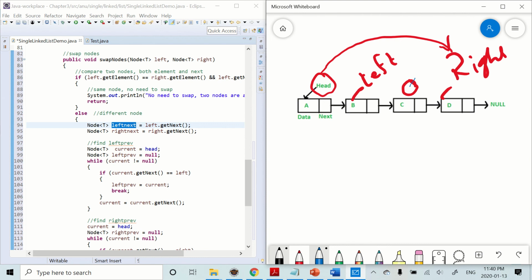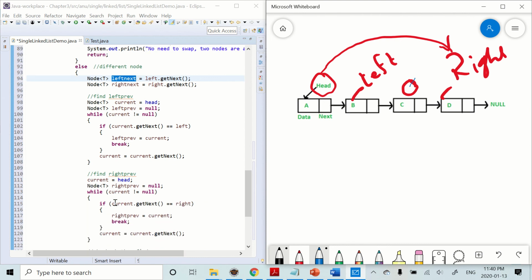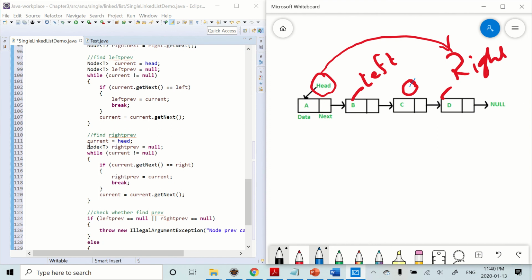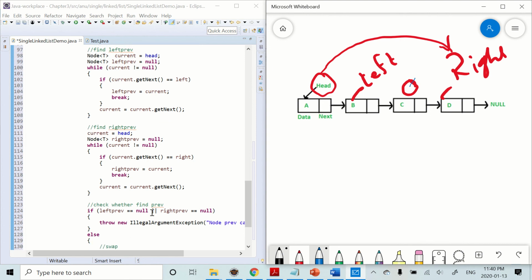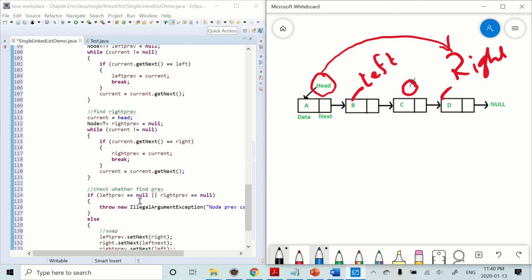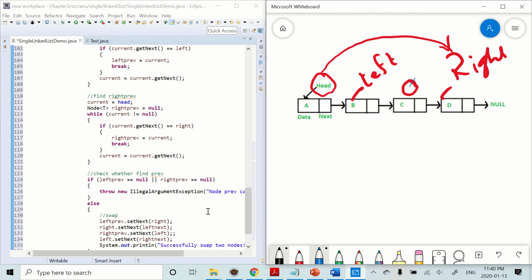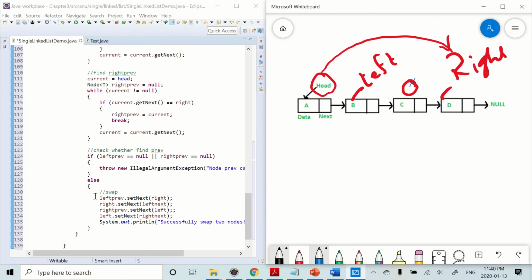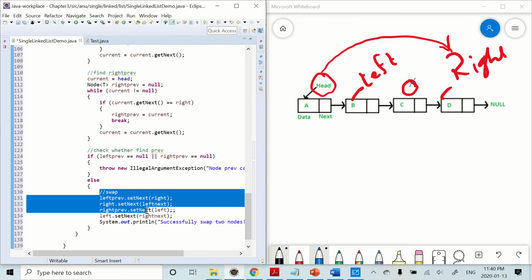And in the same way we find right previous. While current dot next equals the right node, then it breaks and puts the value in right previous. And again we say if right previous or left previous is null, then just return. Otherwise, here is where the main swap happens.